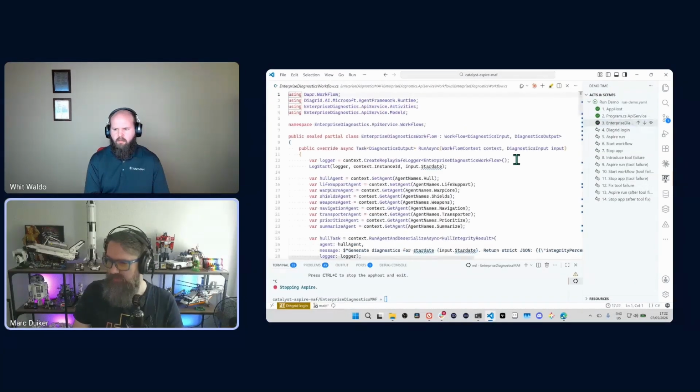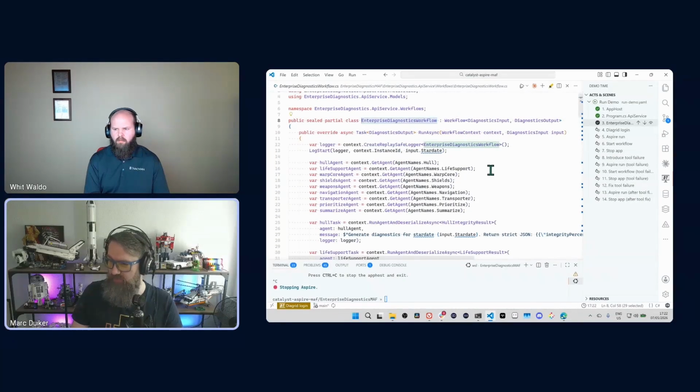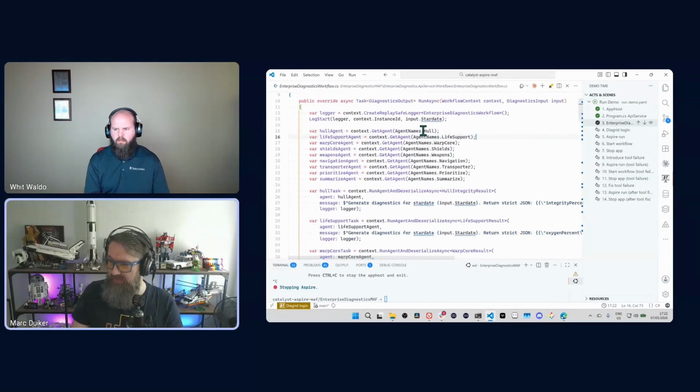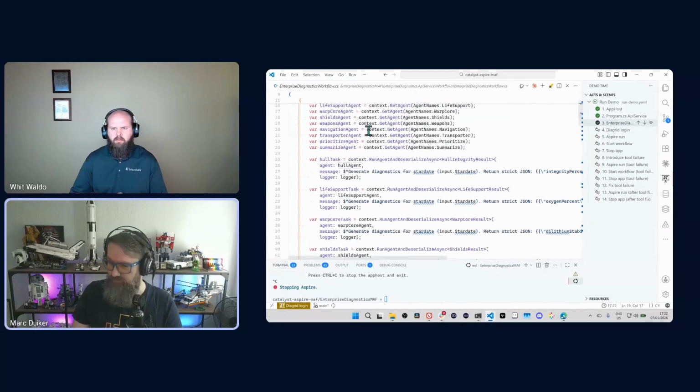Okay, let's have a look at the workflow now. So here we have our enterprise diagnostics workflow. And this is the way how you can get your agents from the workflow context. So here we use get agent and then provide the agent name to retrieve it from the workflow context. So here we have all of our diagnostics agent and the prioritize agent and our summary agent. And this is then how you call them.